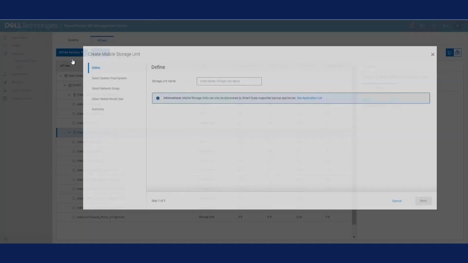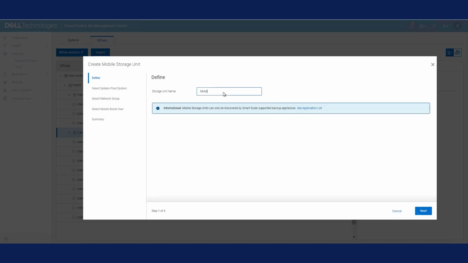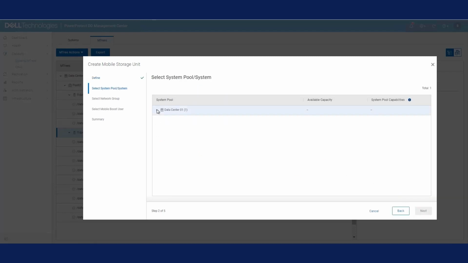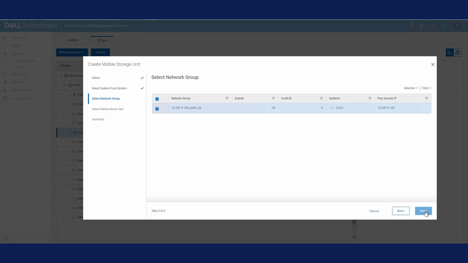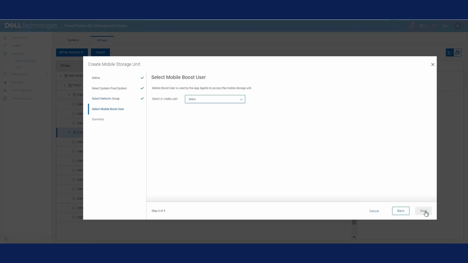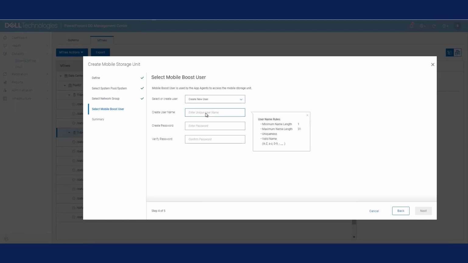We'll click on create mobile storage unit and provide a storage unit name. That is mobile_SU01, which is what we are providing over here. We'll click on next. We'll select a system pool that we had just now created and click next to proceed further. We'll confirm and verify our network group information, and then we will start creating our mobile boost user.